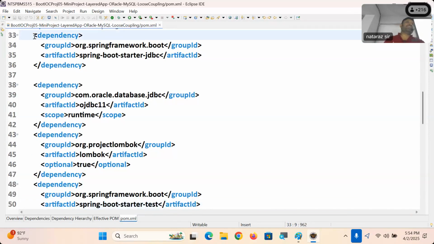I will be losing the JDBC starter. Its dependent and relevant jars, right? I'll be losing multiple things. Right now we are in a great situation. What is that? I added a starter that has given me dependent and relevant jars, right, boss? Dependent and what? Relevant jars.